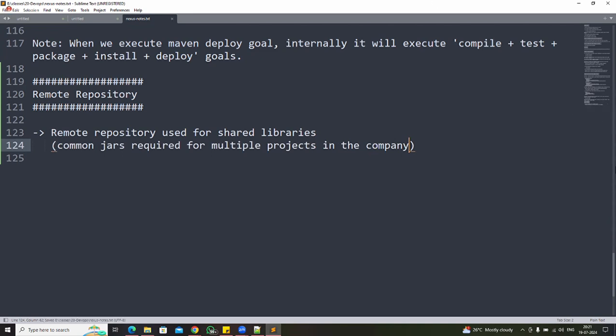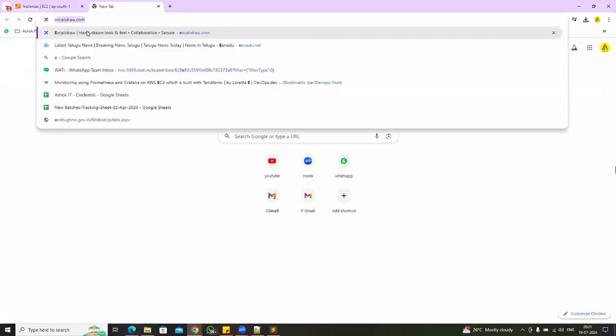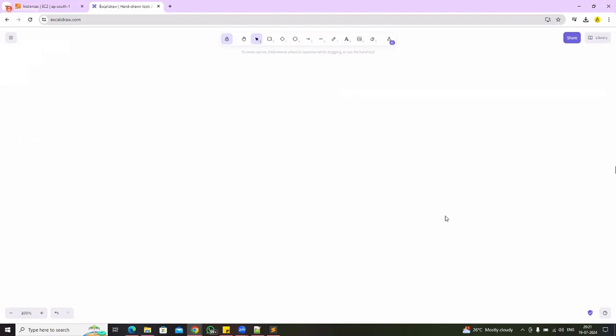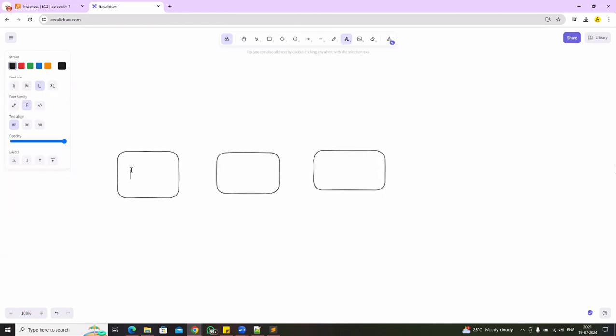So for every company, some shared libraries will be available. Those shared libraries will be maintained by using a remote repository. For example, assume that we are working in a company. In that company, there are some projects available: application 1, application 2, and application 3. So 3 projects are available in the same company. In all these 3 projects, we want to use one library which is common for all the 3 projects.